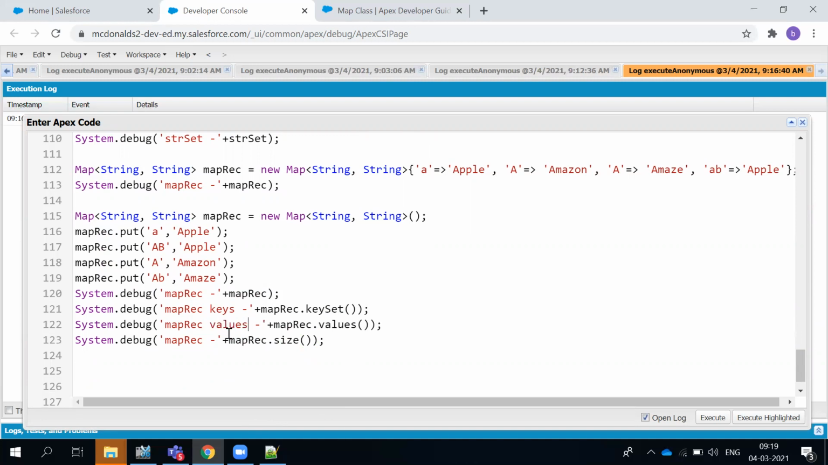Values means what? So, map of values. If I say set, give me A, B, A, B. When I say values, I will get Apple, Apple, Amazon, Amazon. When I say size, you give me what number? What is the size of that particular map?